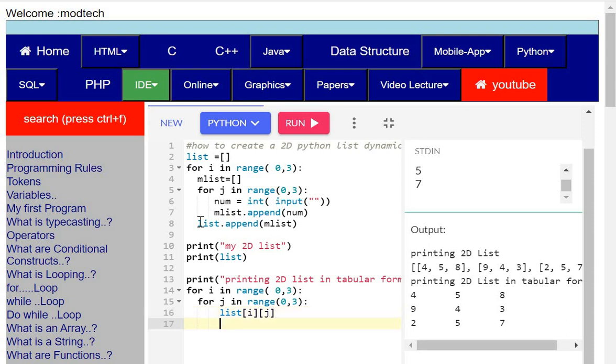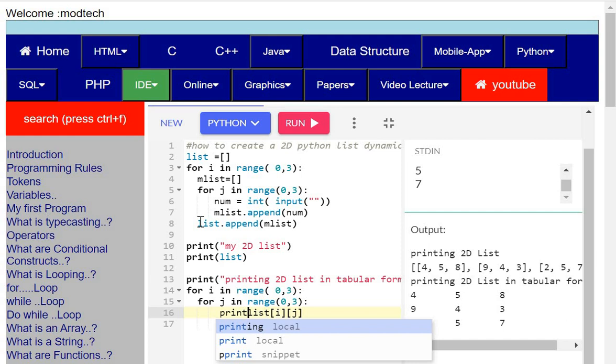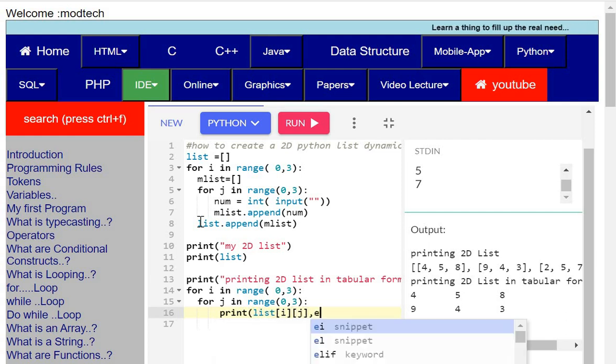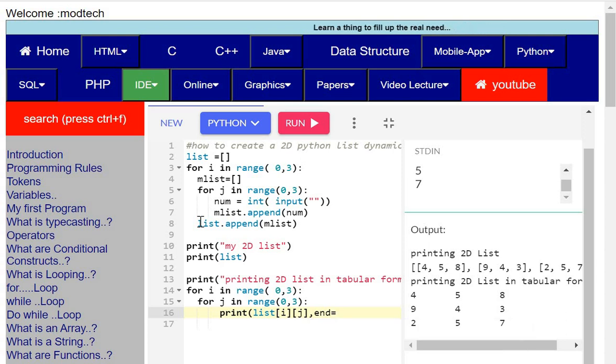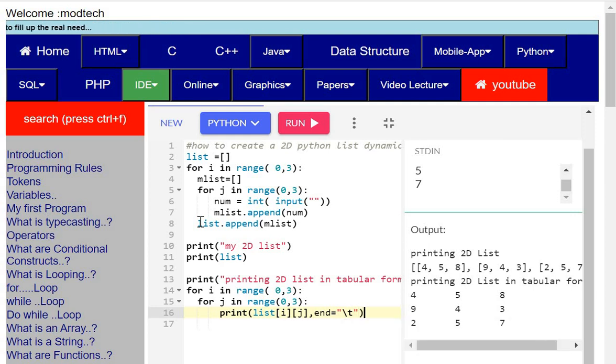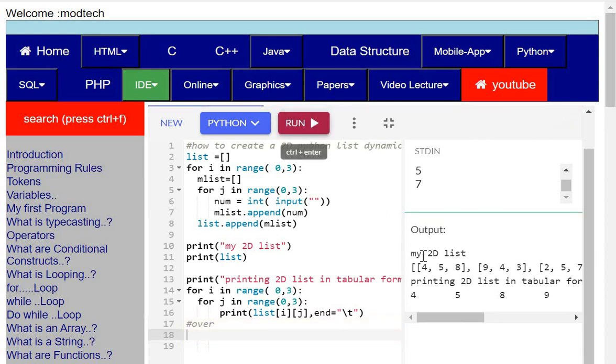And after that you will have to use the print command. Then you can use it something like this, and here you need to format it, so you can use this end argument, and with the help of this you can set it something like this. And once it is done, then your loop is over. So this way your 2D list has been printed. Run it and see the output.